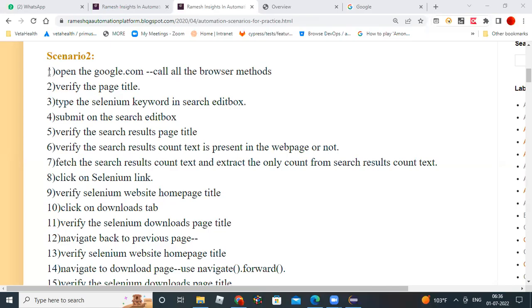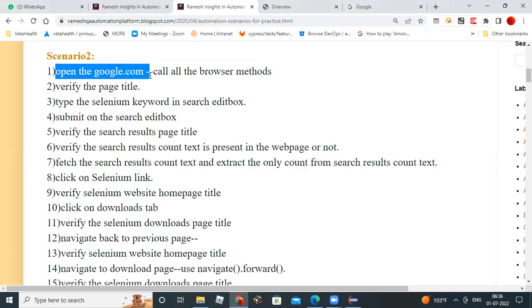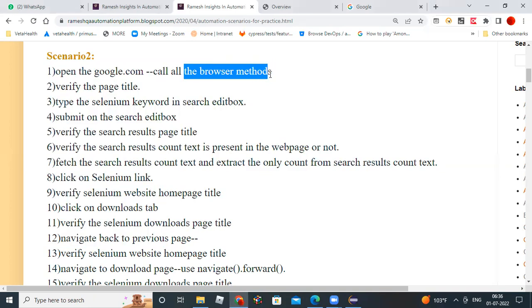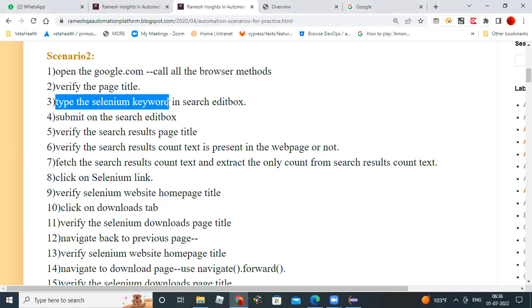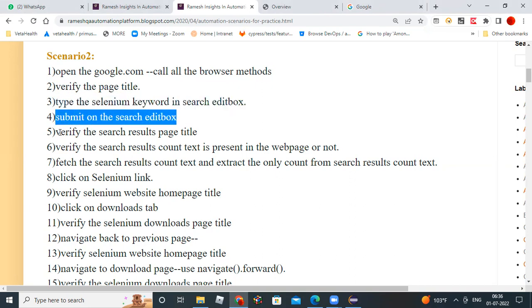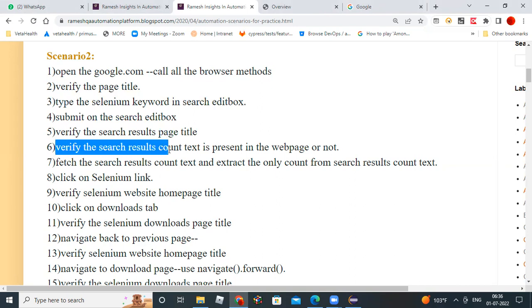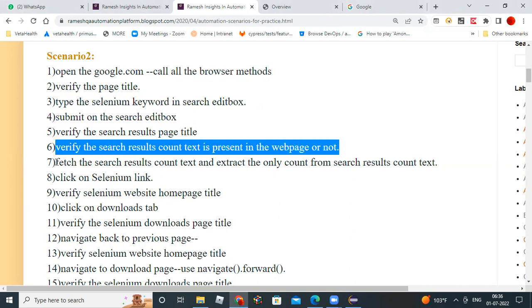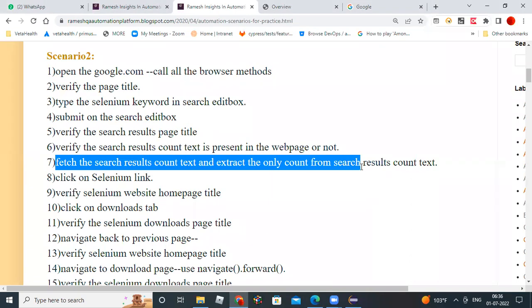So this is the scenario we are going to automate. Open google.com, call all the browser methods, verify the page title, type the Selenium keyword in the search edit box, submit on the search edit box, verify the search results page title, verify whether the search results count text is present in the web page or not, fetch the search results count text and extract it. Only the number you have to extract.